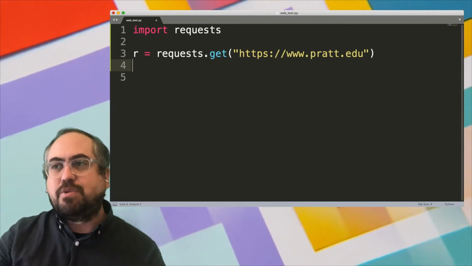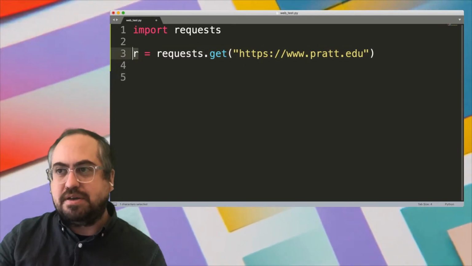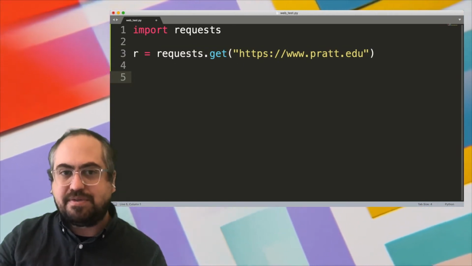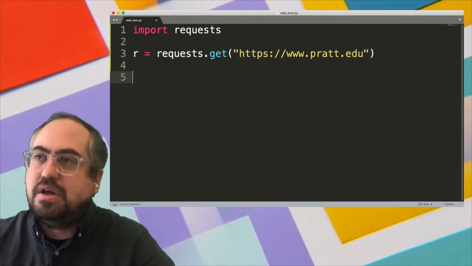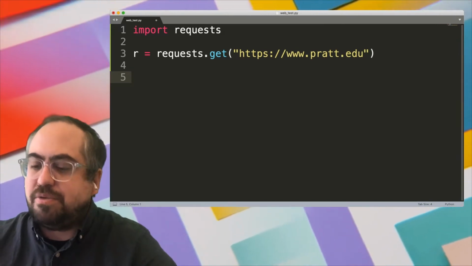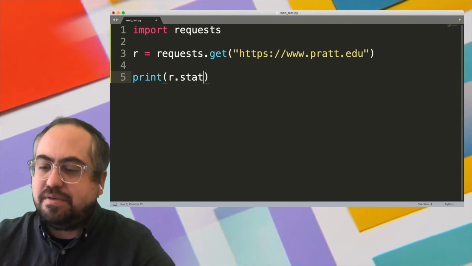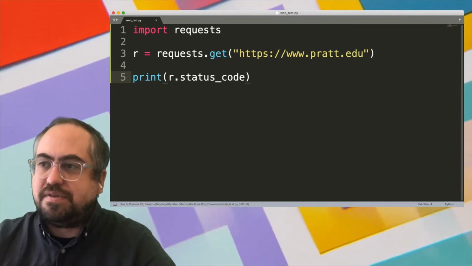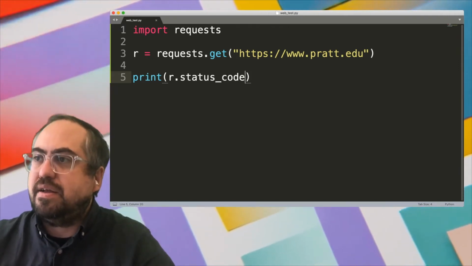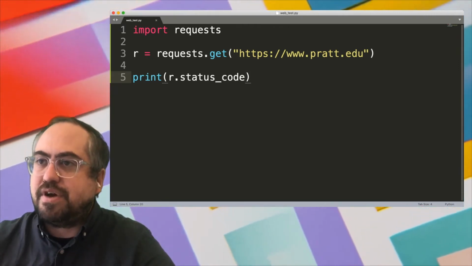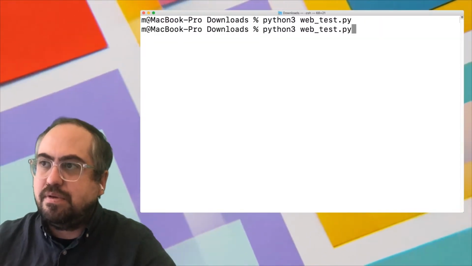So this request we just made is now stored in this variable R. And R is actually an object that has these attributes of this request. Whenever you make a request like this, you can get access to the status code. This is the 200, 404, 500 request code that we got back. So let's try running it again and see how it works.